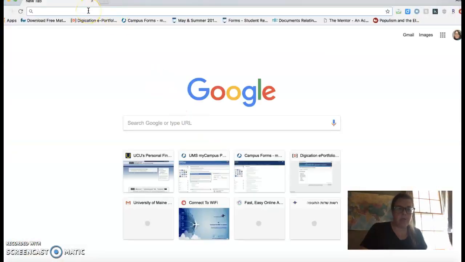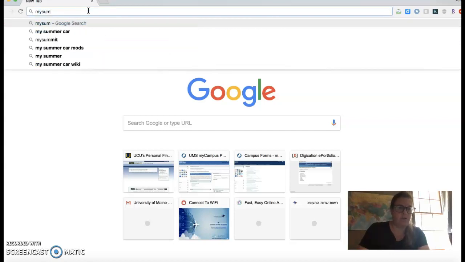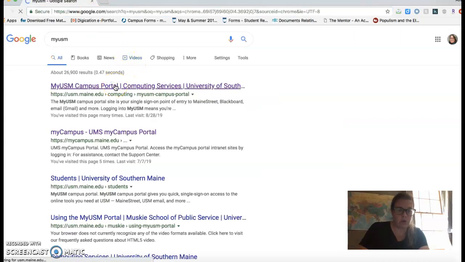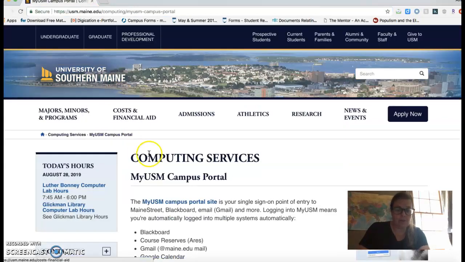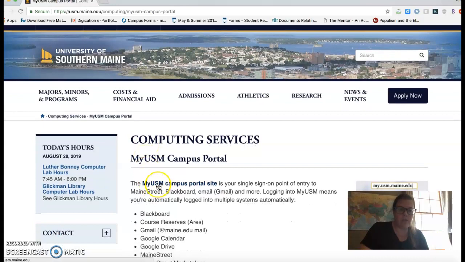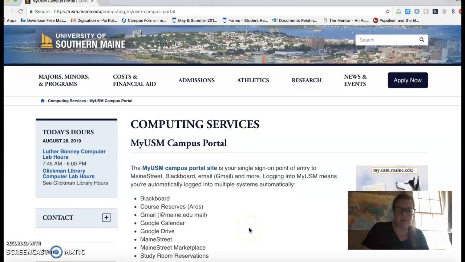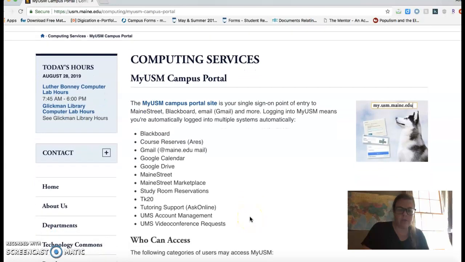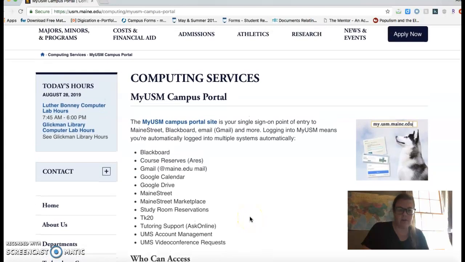So typically when I'm trying to get on my USM, I just Google it. I find it's the easiest. I'm sure I could just put a link on my computer, but this is what I do. And so you have access to the MyUSM campus portal, which you should have been able to set up by now. If you're not able to, you can send me an email and I'll help you get started with that.